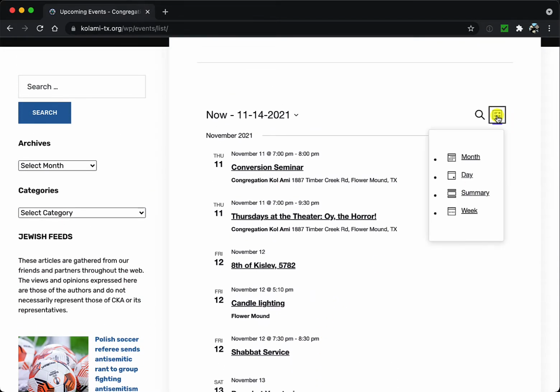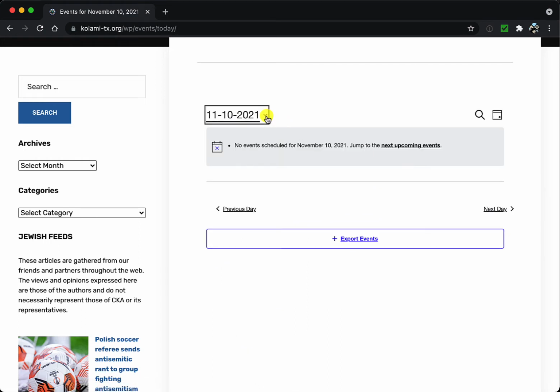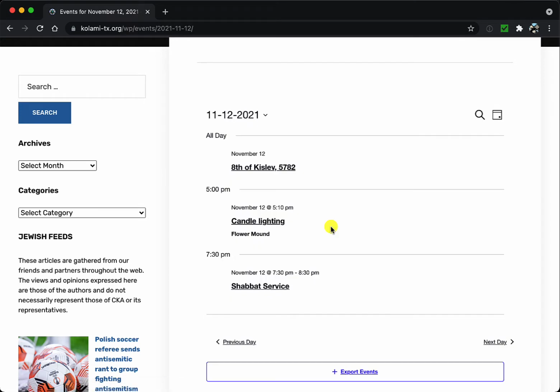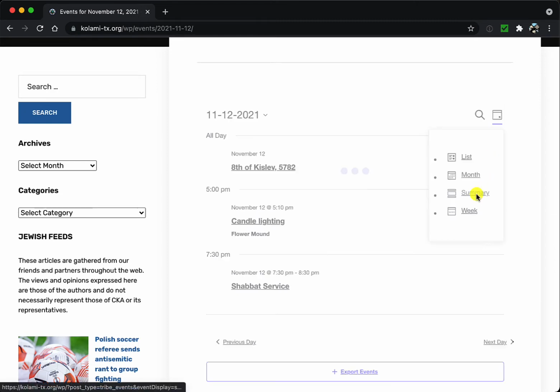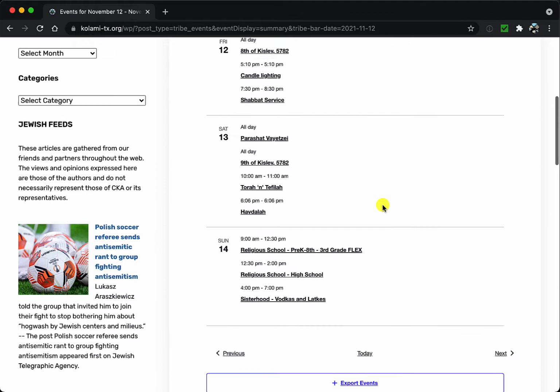You can change to the day view, which obviously isn't very good for this, so let's change to a day we know has events on it. We'll change there, and then you're shown all of the events for that particular day. You can change to the summary, which is very similar to what we saw in the list view.